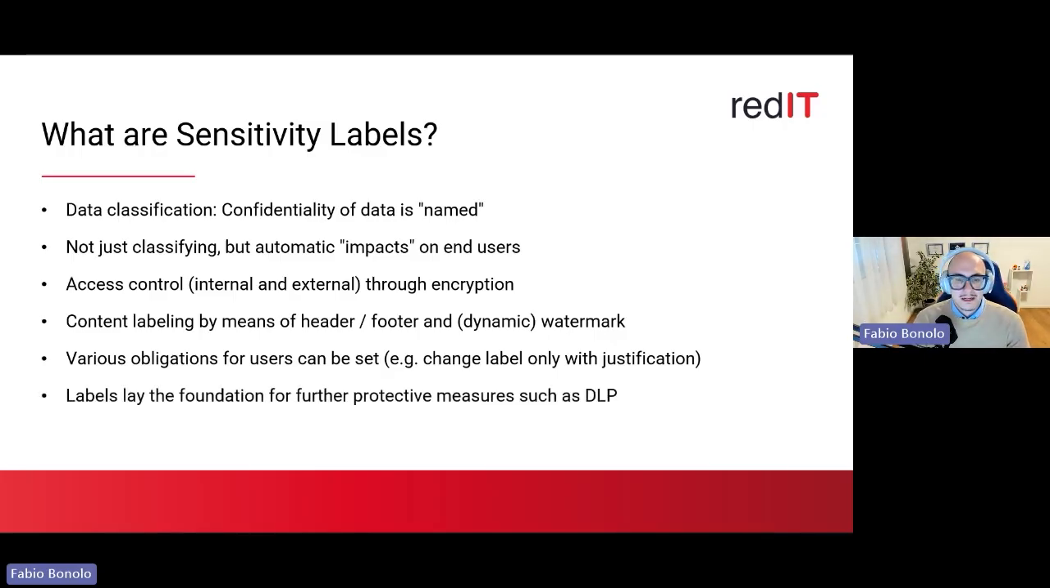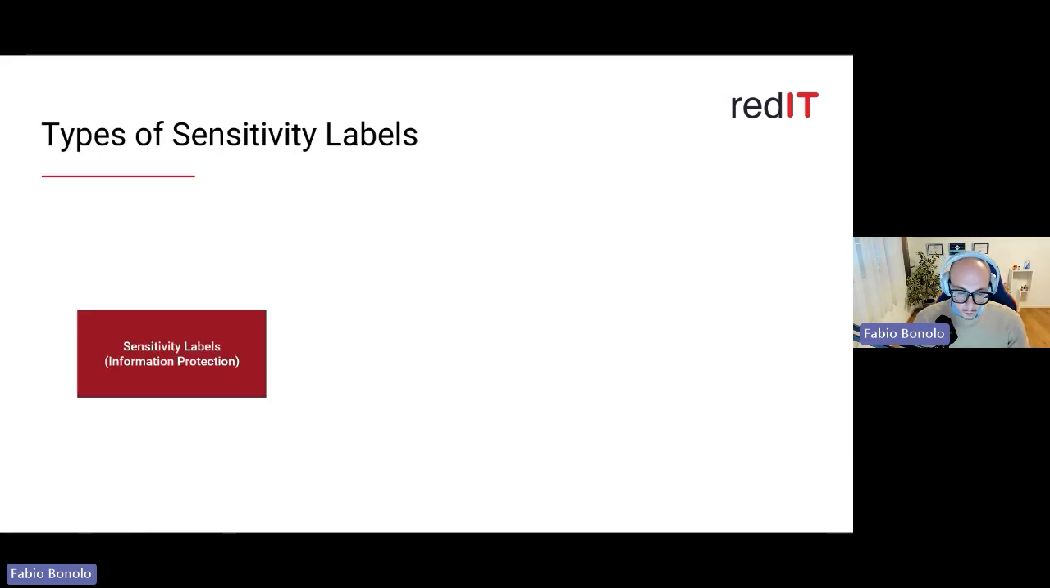The labels lay the foundation for further protective measures within Microsoft Purview, because we have data loss prevention policies, for example. We have communication compliance. We have different solutions that we can use based on sensitivity labels, but we will not dive into these topics today. Now, when we are talking about sensitivity labels, this solution in Microsoft Purview is called information protection.